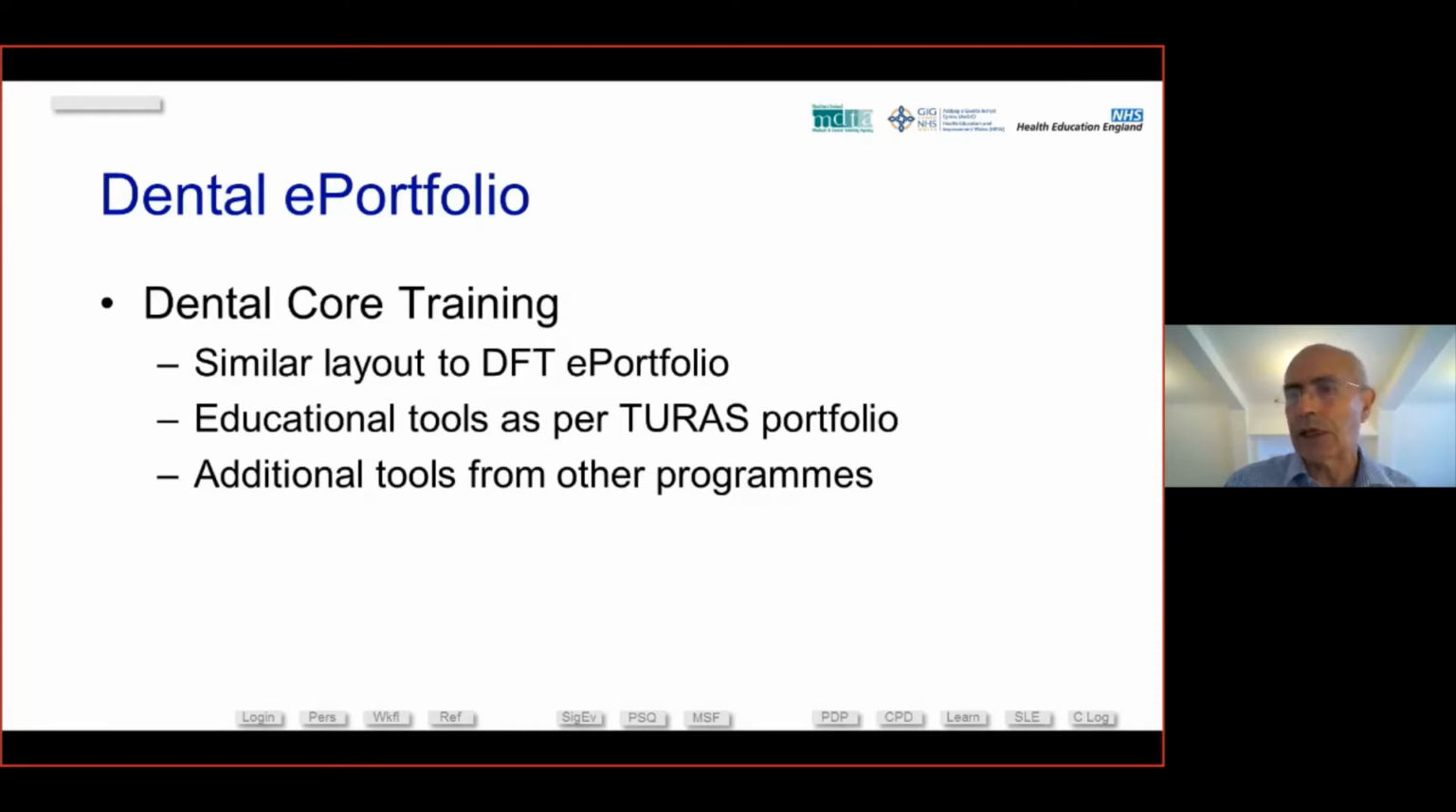It's there for education, to help people. It's not just a task to be done. It really is supposed to be educationally helpful. And we hope you'll find this format of portfolio has got really, really great flexibility.